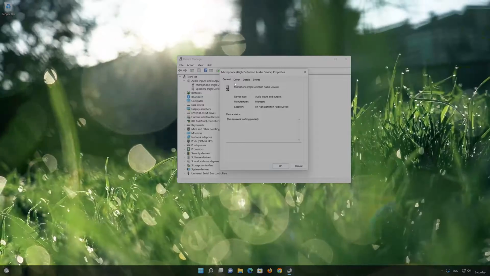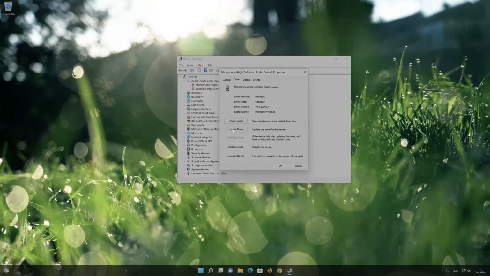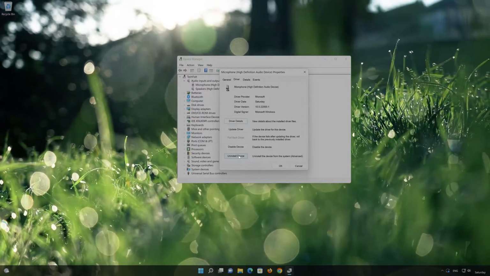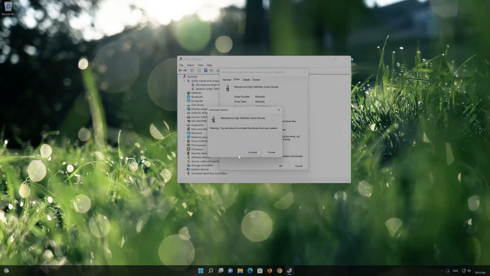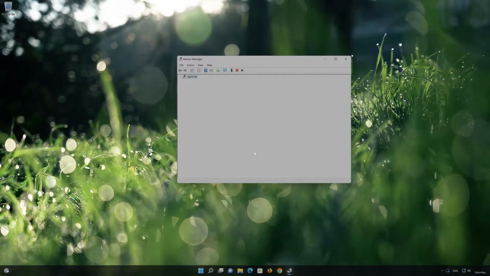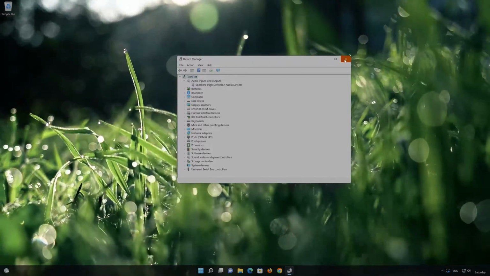Go to the Driver section. Click on Uninstall Device. Press Uninstall to uninstall the microphone driver. Now restart so Windows reinstalls the driver.